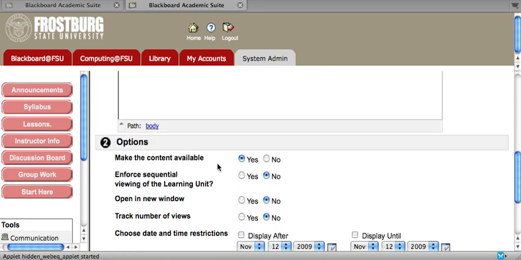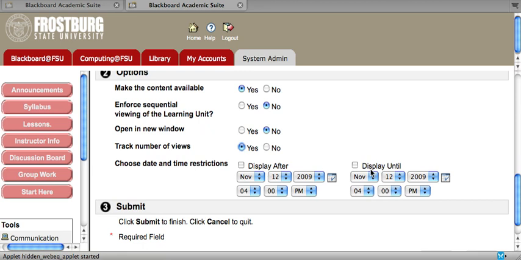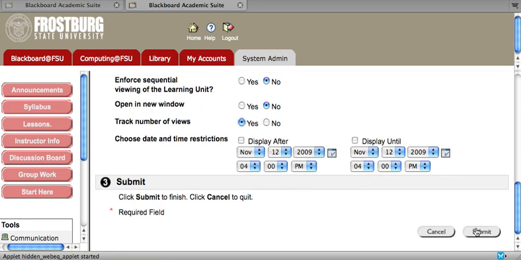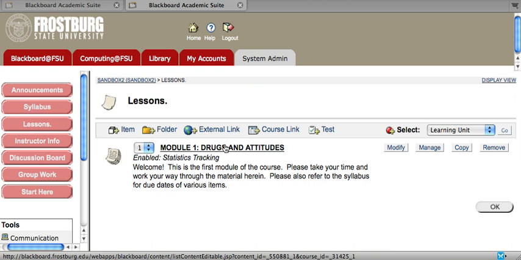So the first thing you'll do is add a little content there. You'll decide these choices, make it available. Do you want them to do it in order? Item 1, item 2, item 3. If you do, then you click yes. Do you want it to open in a new window? Do you want to track the number of views, etc.? You can set dates ahead of time for when it comes and when it goes. And then click Submit. Click OK. And here's our learning unit.